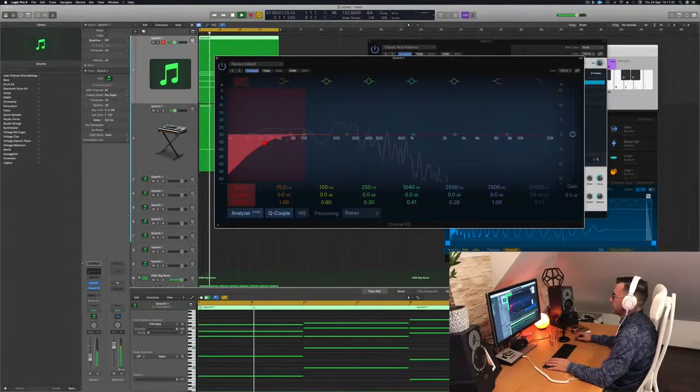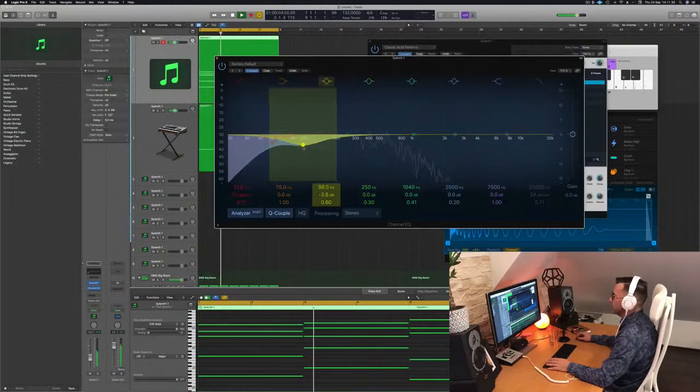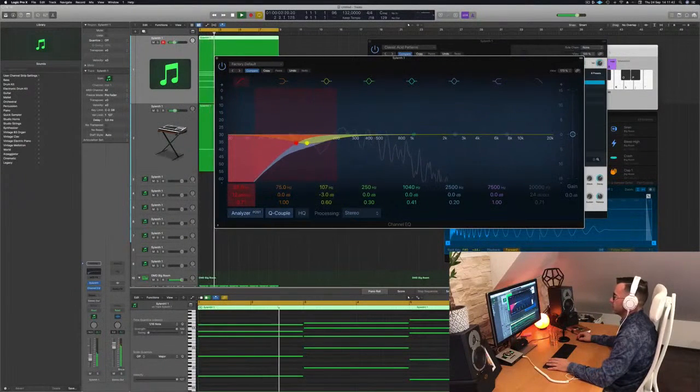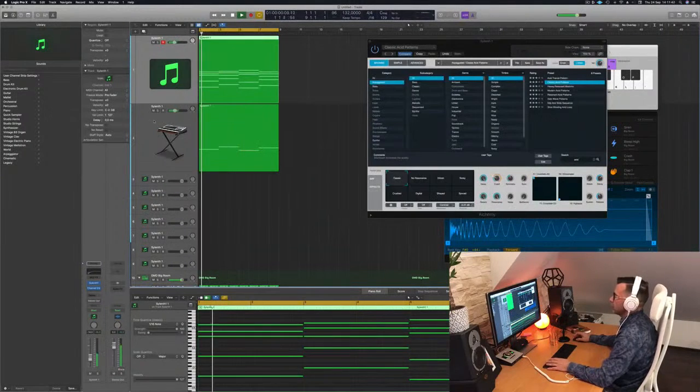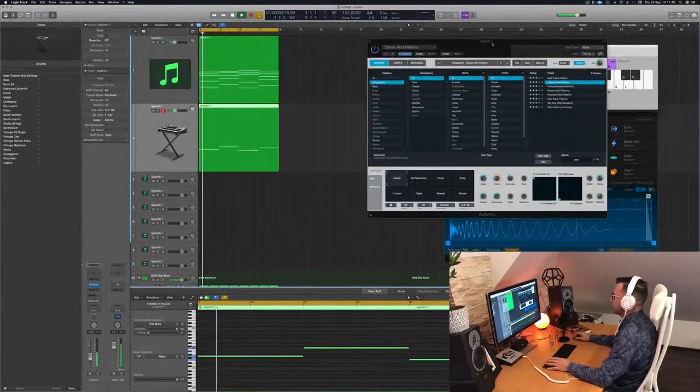This pad is amazing. It's got a little bit too much low, too much presence, really. Now let's play a little bit with this acid pattern here.